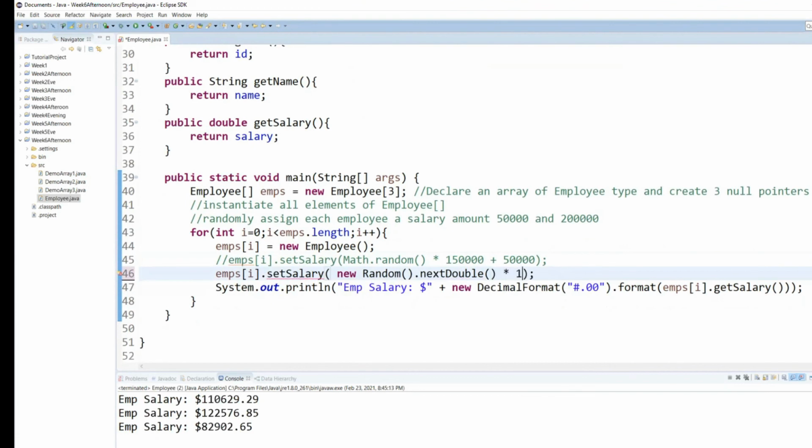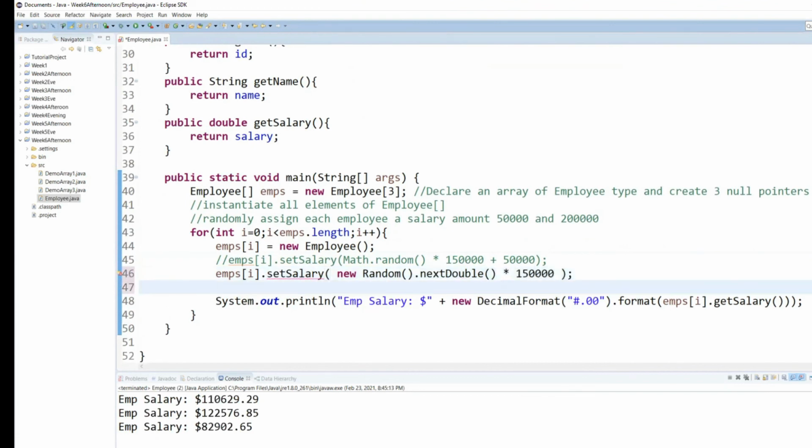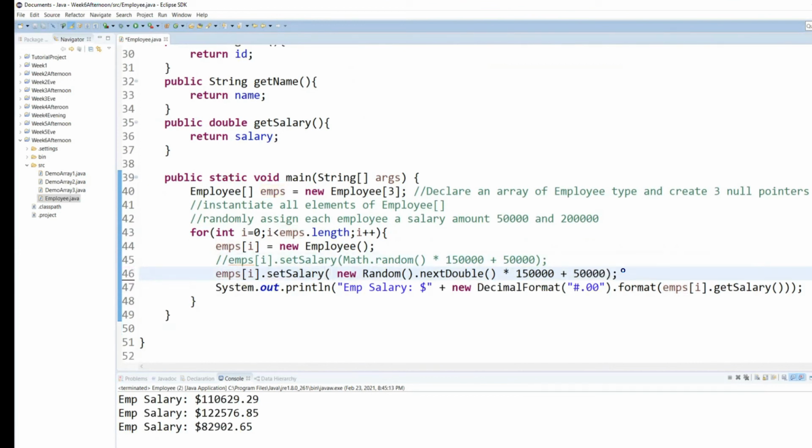And then I have to multiply it by 150,000 and then add the 50,000 to it. Yeah, okay, let me try to do that. Yeah, okay, that's how I would have to do it. It doesn't take a parameter. It rather returns a number between 0 and 1. And then, you can work with it.